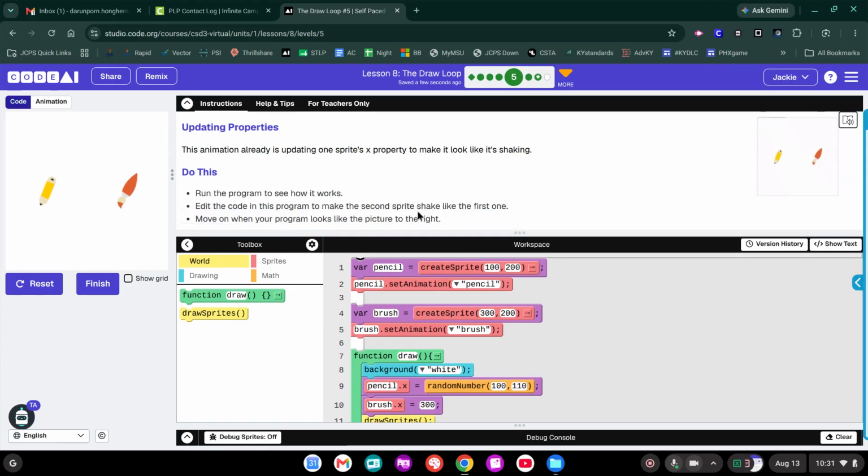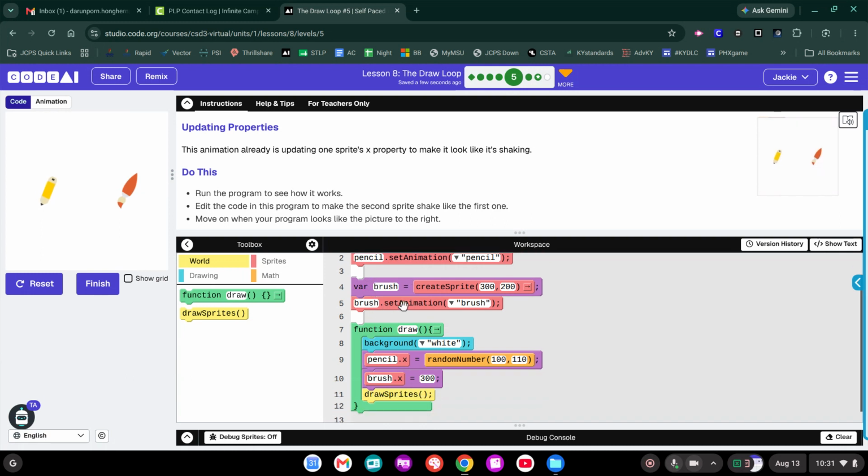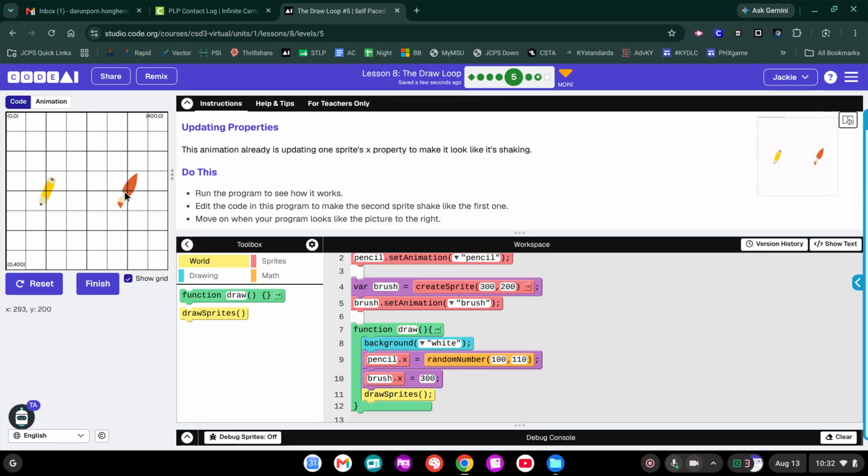Edit the code in this program to make sure the second sprite shakes like the first one. Just shake. The position should never move. It should just stay there. Why I say this is important: a pencil shows up at 100 x coordinate, 200 y coordinate. The brush shows up at 300 x coordinate, 200 y coordinate. So that's why it's exactly the same horizontally, but this one shows here and this one shows over here. As you can see, it's around 300 and this one's around 100.